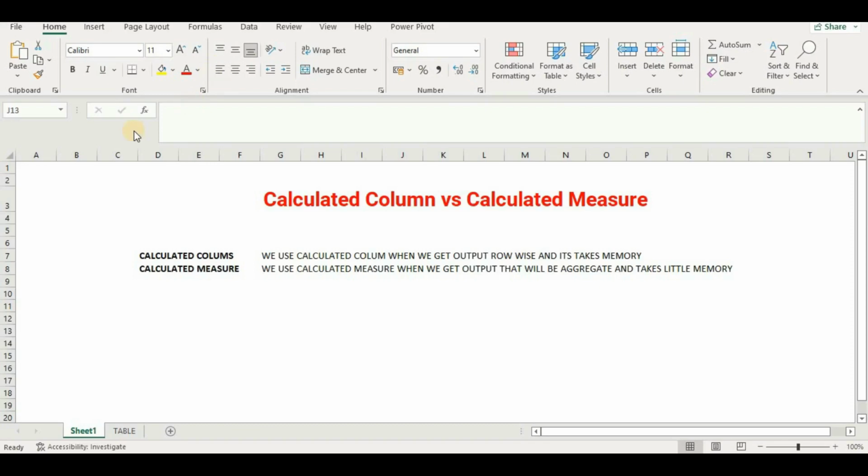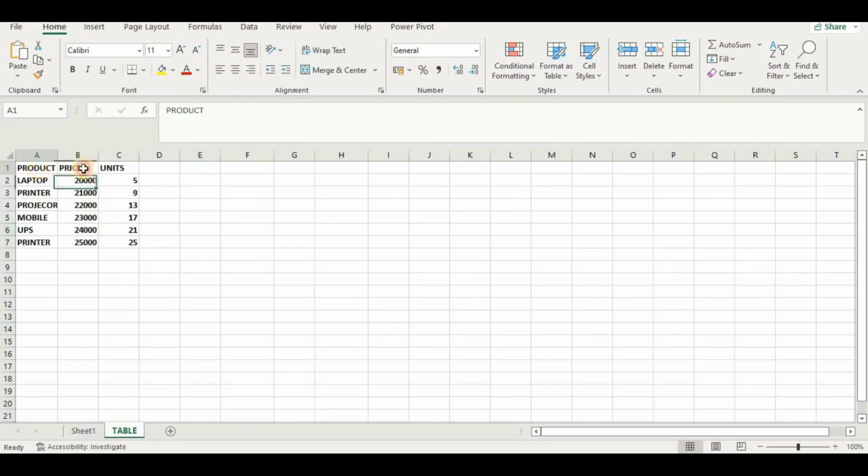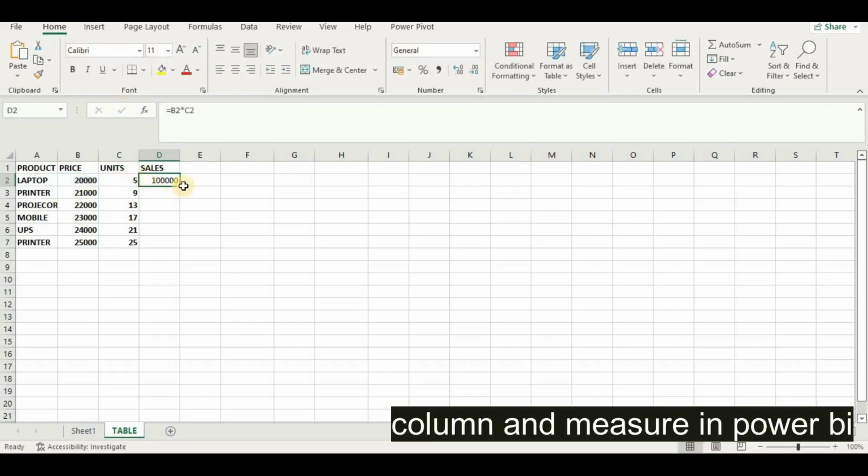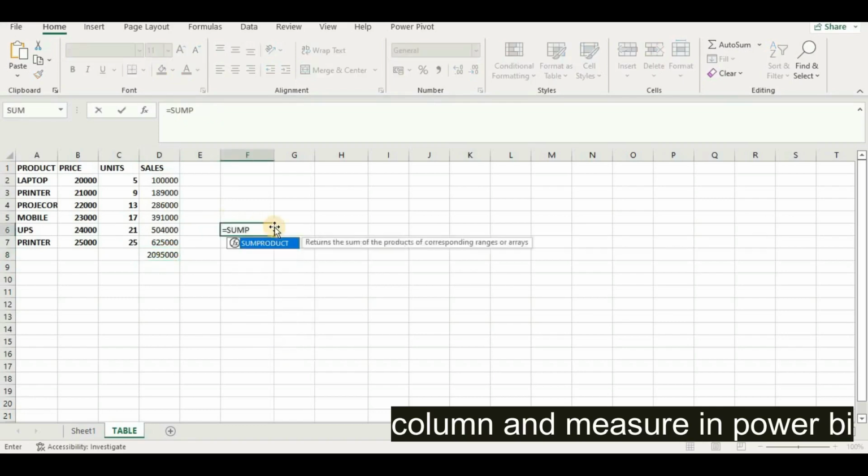So let's see first of all in Excel how we can make it. To create it in Excel, we already have a file where we have product, price and units. If we want to add the sales here, I will put sales here and then press enter. I will put equal to, and just multiply this price with our units, and we will get our total sales. And if we want our total sales, we have to use auto sum, and we will get this answer. So this is our total sale. On the other hand, if we want an aggregate, we can use the formula SUMPRODUCT.